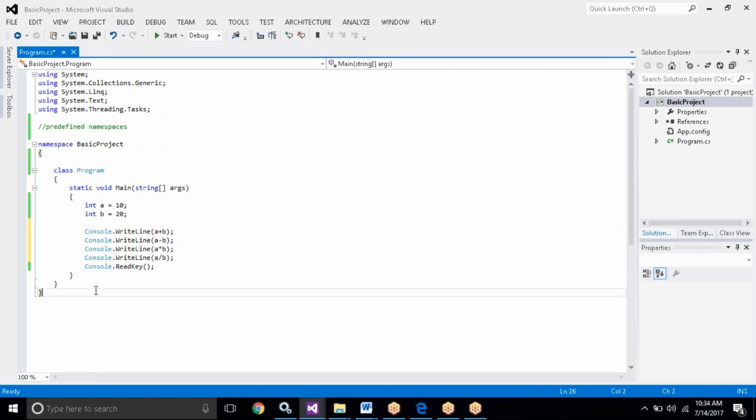One integer variable can take how many bytes of memory? 4, right. For addition, one variable; for subtraction, one variable; multiplication, one variable; and division, another variable. So 4 variables. 4 into 4 is 16. So we are not creating 16 bytes of memory, right? We are reducing the memory with the help of fewer lines of code, whatever we have seen now.